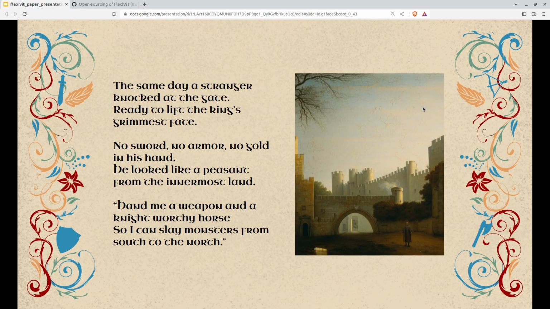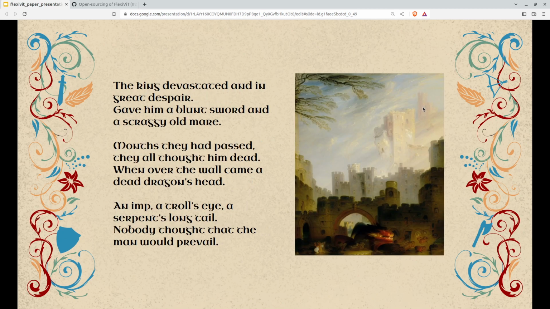The same day a stranger knocked at the gates, ready to lift the king's grimmest fate. No sword, no armor, no gold in his hand, he looked like a peasant from the innermost land. Hand me a weapon and a knight-worthy horse, so I can slay monsters from south to the north. The king, devastated and in great despair, gave him a blunt sword and a scraggy old mare. Months they had passed, they all thought him dead, when over the wall came a dead dragon's head. An imp, a troll's eye, a serpent's long tail, nobody thought that the man would prevail.